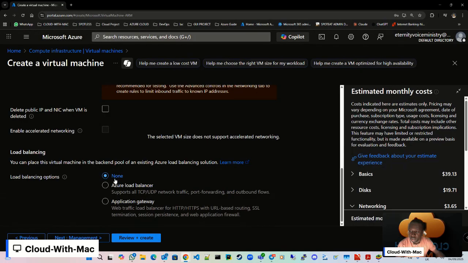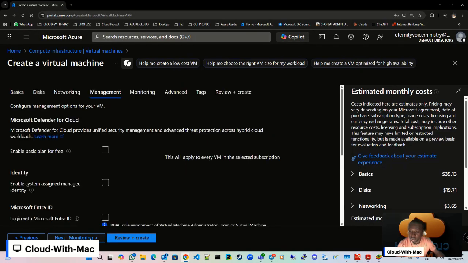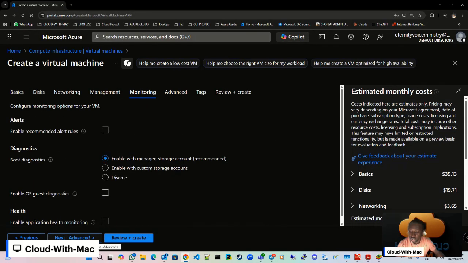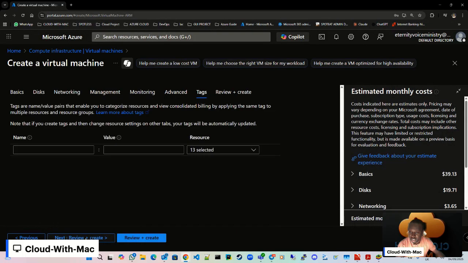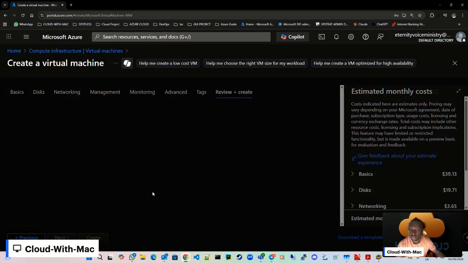We are not using the load balancer now. We'll click on management, then monitoring, next to advanced, next to tags, and then review and create.